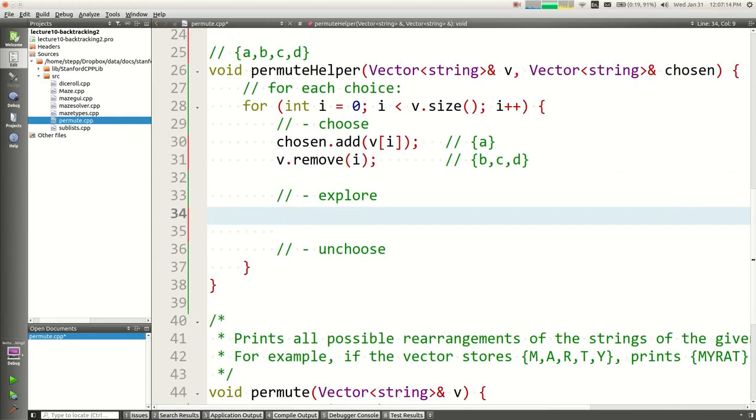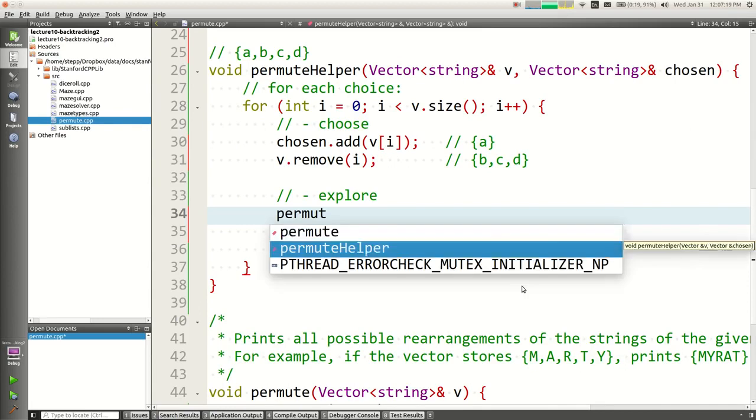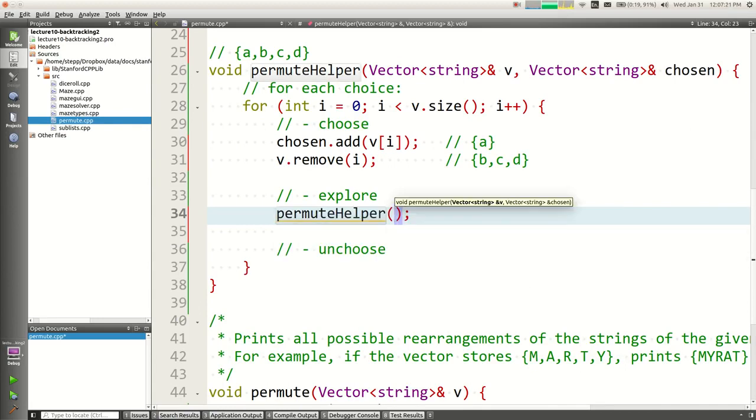So, okay, explore. Explore is usually the recursion part. So I'll just say permute helper, and I'll pass V and chosen. I'm passing the same parameters, except I have changed their state. So now it's sort of different for the next guy, right? The next guy gets an A in the chosen vector and a B, C, D in the V vector.